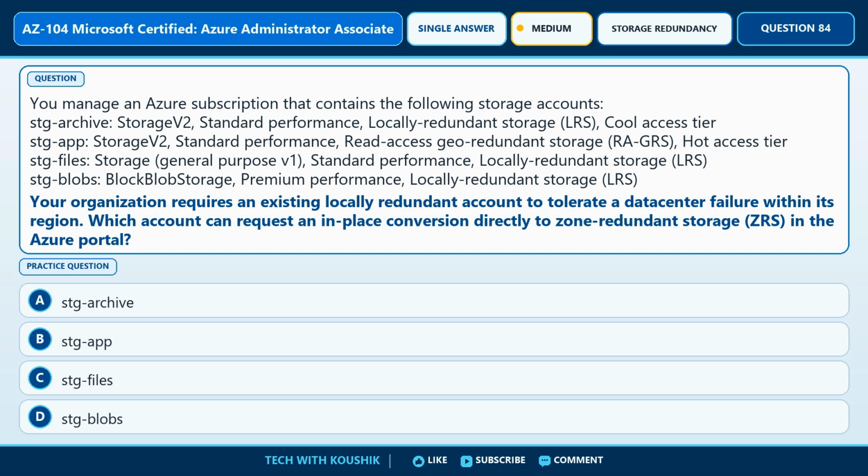Available choices. Choice A, STG Archive. Choice B, STG App. Choice C, STG Files. Choice D, STG Blobs.